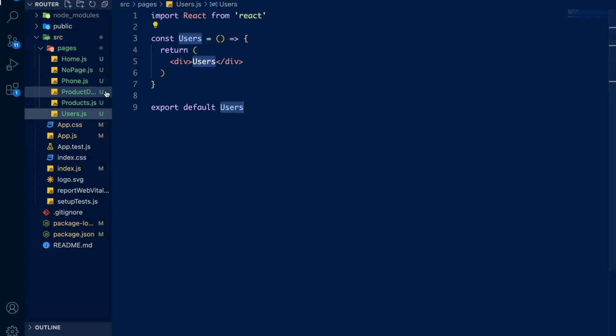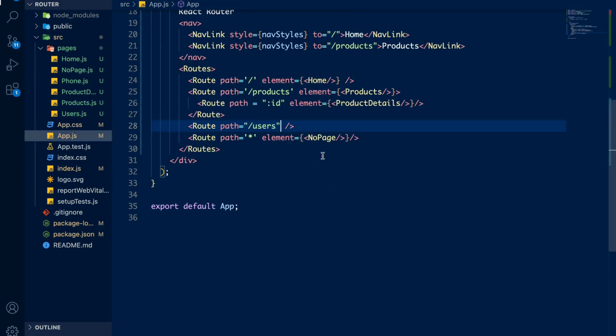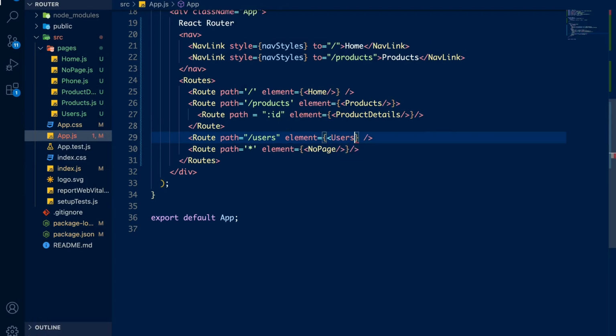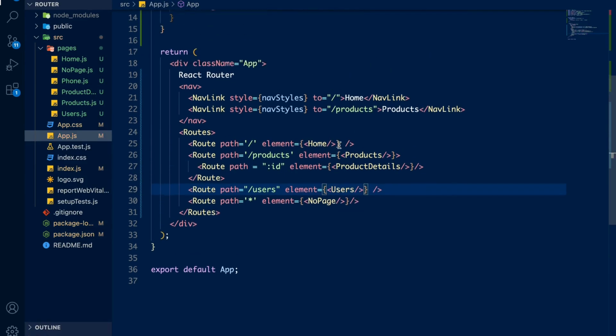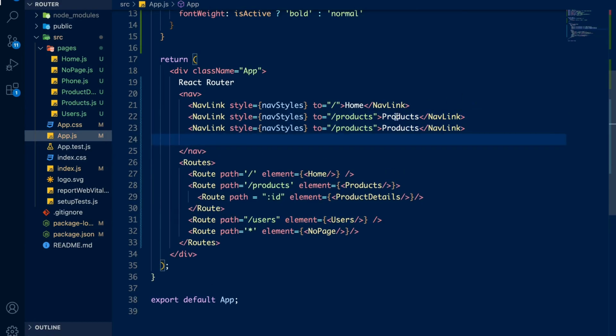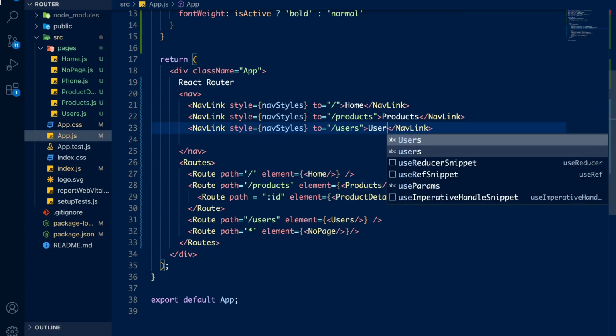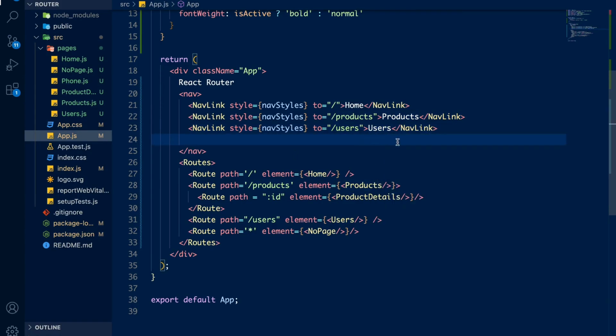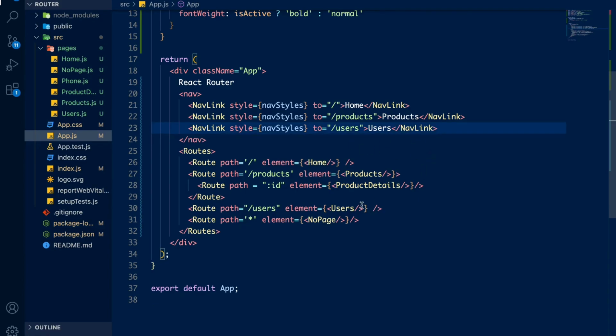RFCE, and in the app.js I'm going to say element is equal to Users, so closing. I'm also going to add a nav link here. That is it, I think.